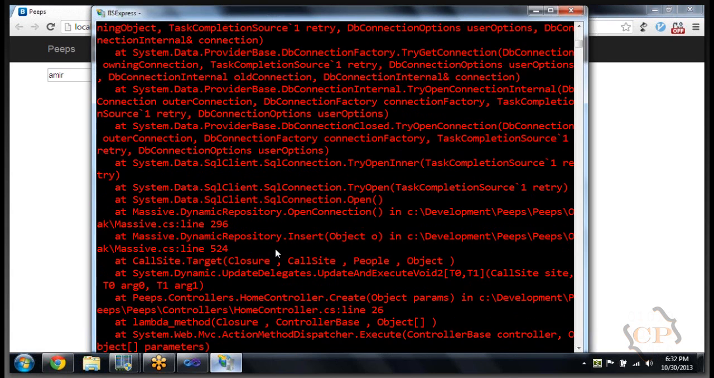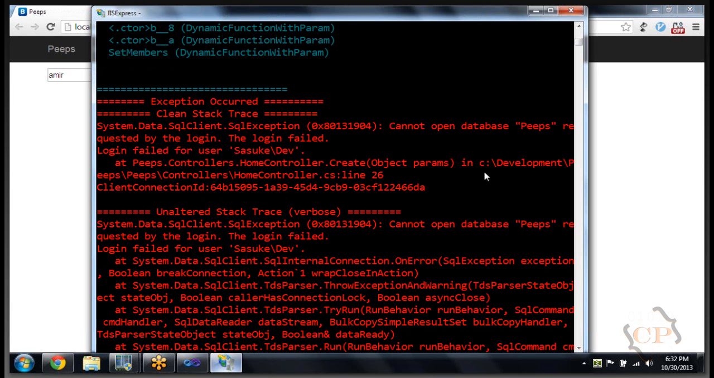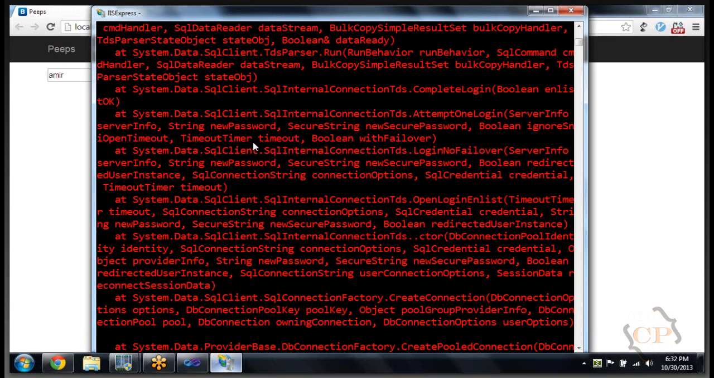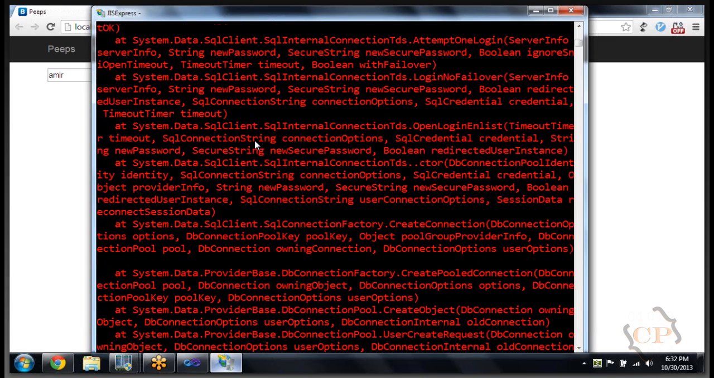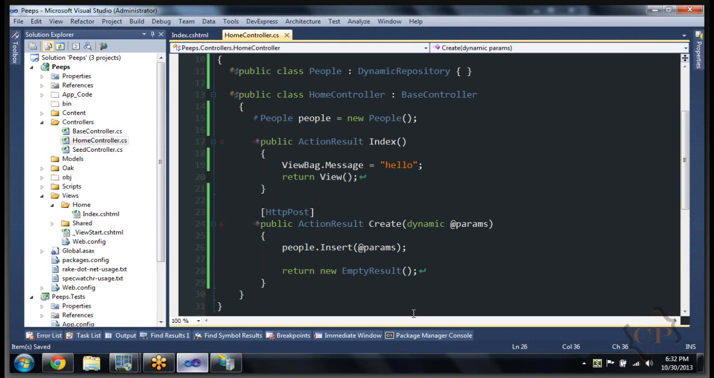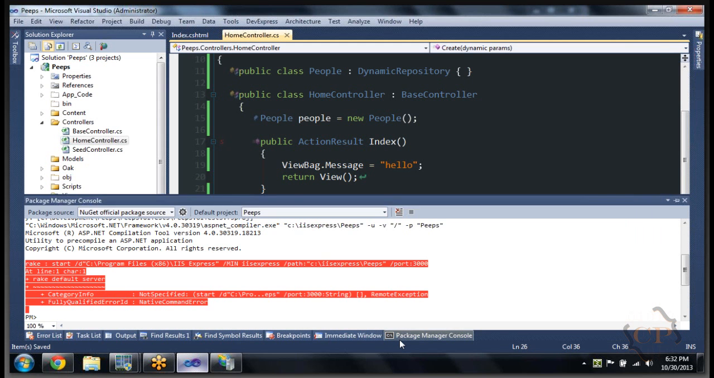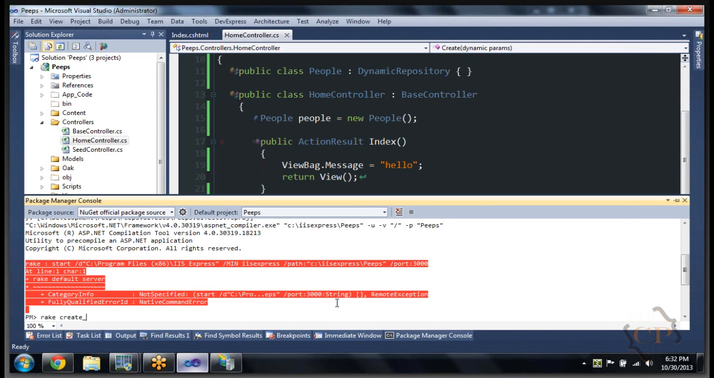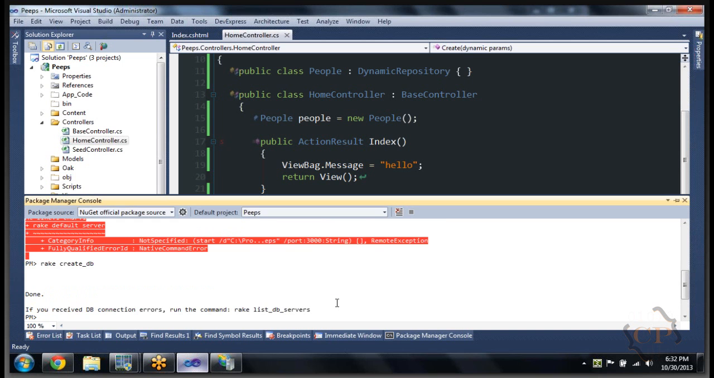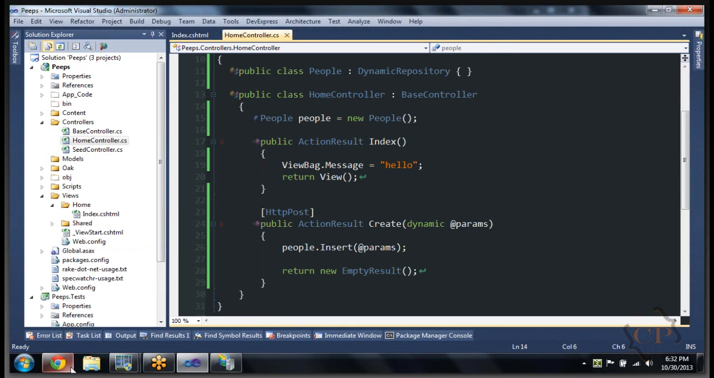And so we get an exception, basically saying that we cannot open database peeps. Login failed for my computer. Right? So this is where Rake comes in. Again, the idea is to make it ridiculously easy to get up and running. There's actually a command called rake create DB that will create my database. So there we go. I have a database created.